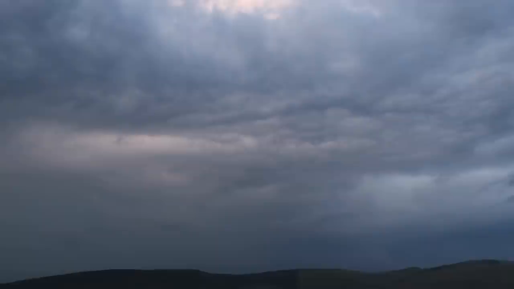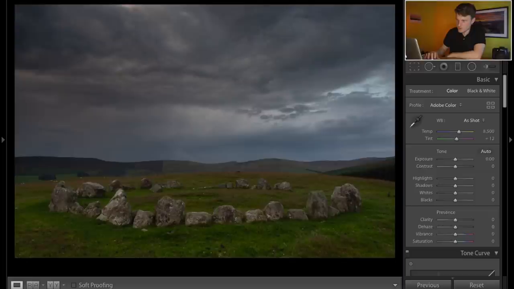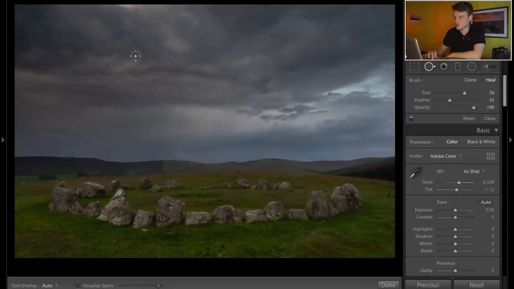Now, a little bit off topic, but the first thing that I am going to do here is see this little section up here. I just find that a little bit distracting. It's not a massive deal, but I can deal with it, so I'm going to. All I'm going to do is use this tool here, the spot removal tool. And there we go. Easy as that. Just gets rid of that distraction.